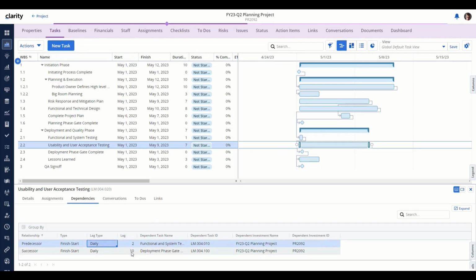And the numbers can be positive or negative. So let's say, for example, we want the deployment phase gate complete task not to start 10 days after the finish of the usability and user acceptance testing task, but we want it to start kind of in the middle. So like maybe -5 days. Now, simply changing the number does not automatically move the tasks. The tasks will only move with relationship to the dependencies based on auto-scheduling.